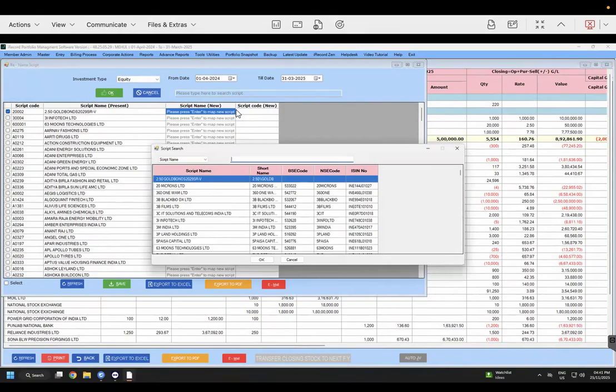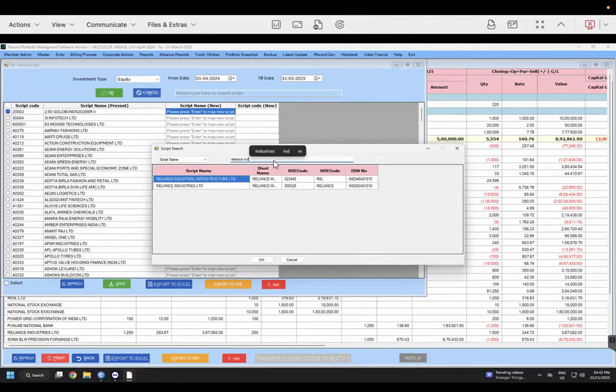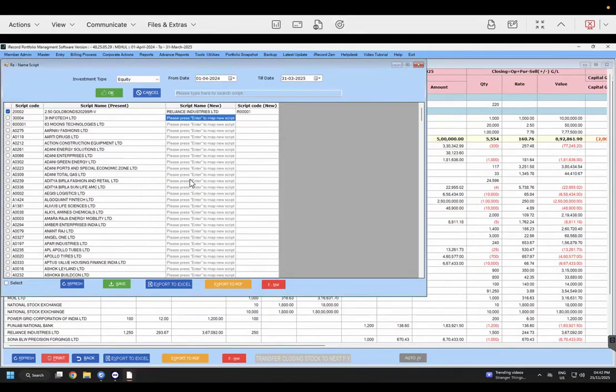Just click OK or hit the enter button. Script master will open for you. Now find out the exact correct script that you need to map against this 2.5 gold bond. So I'll take it as Reliance Industries and just map this 2.5 against Reliance Industries and close it.